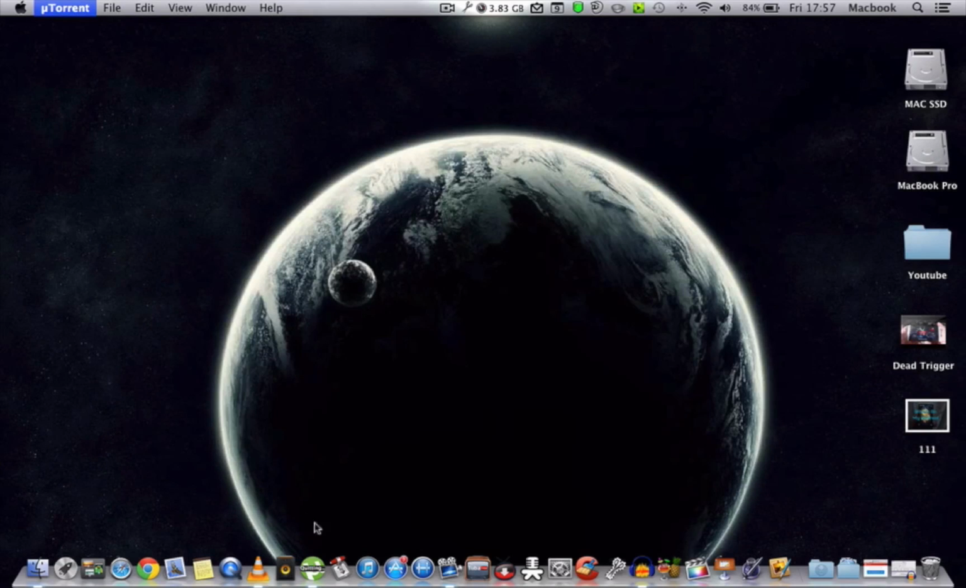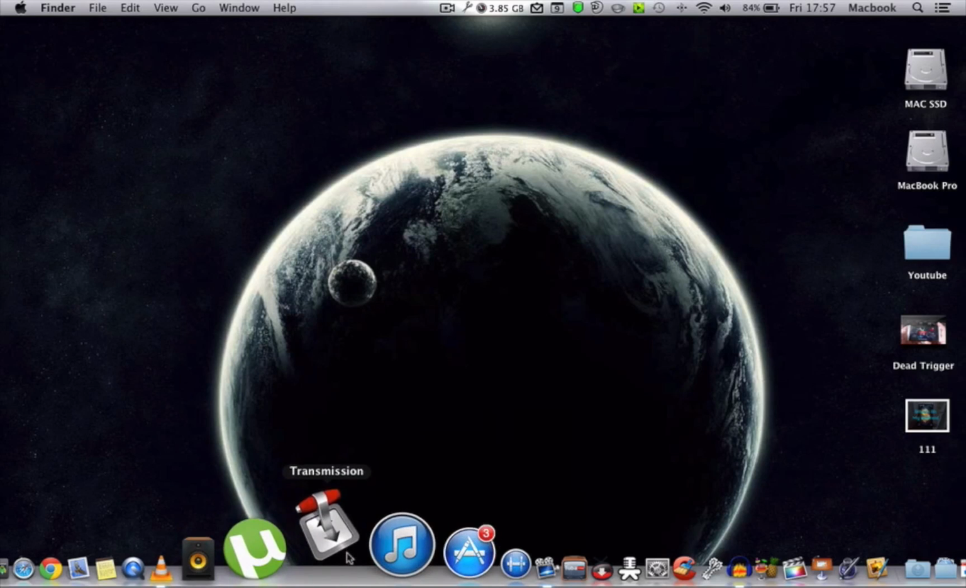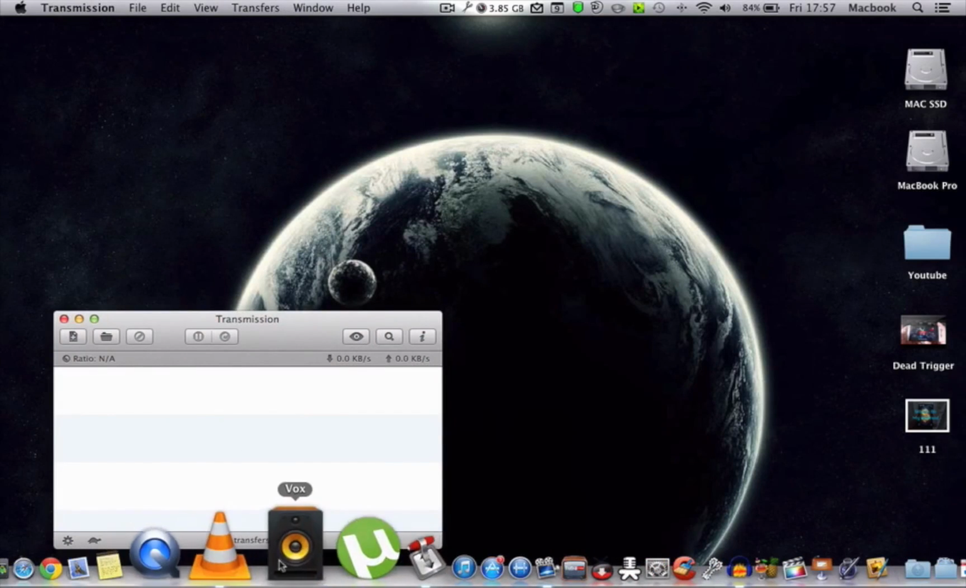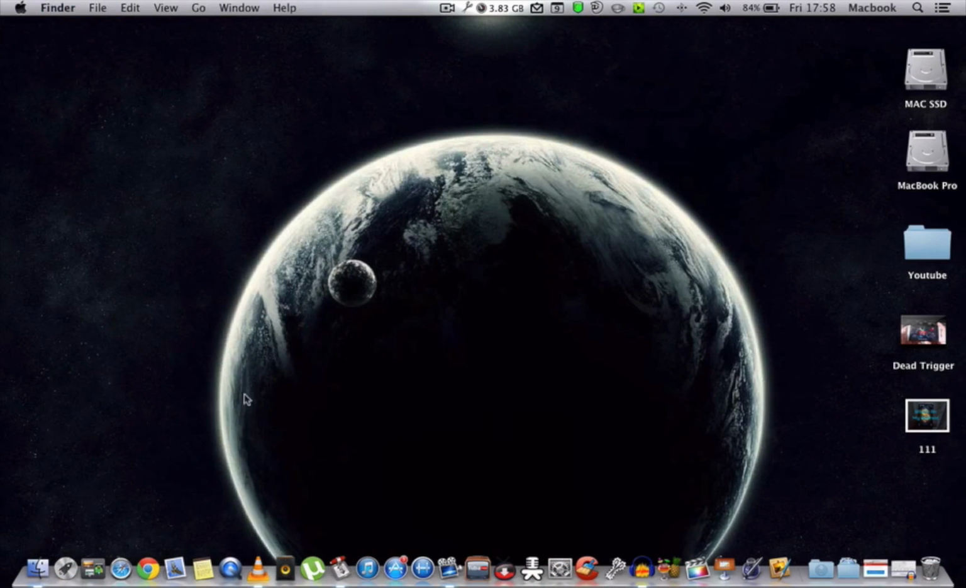Just click that from there. Next, we've got Transmission. Now, I've just downloaded this recently, and it's another torrent downloader like uTorrent, but this is supposed to be really fast compared to uTorrent. I've not actually tried it out yet, but I will do, and I'll let you guys know. If you've tried it out or anything like that, comment below and let me know how you found it.